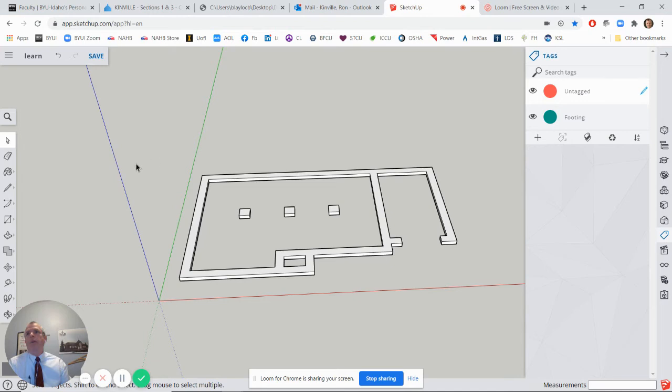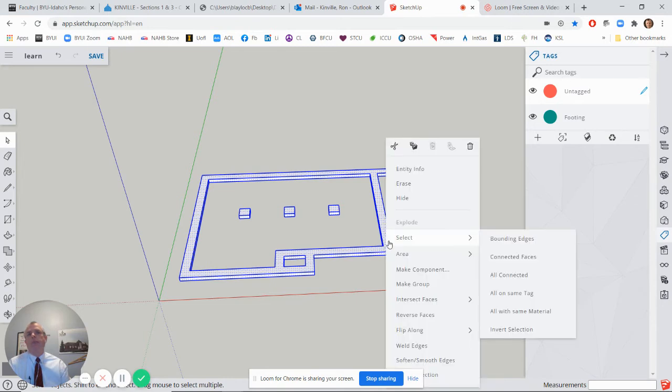Then what I'm going to do is I'm going to go to my select arrow and I'm going to highlight all of my footings where they all turn blue like this. And I'm going to tag them as footings. But before I do that, I want to right click on the selected footing and I want to make it a component. And the reason I want to make it a component is because it'll help with adding the foundation later. What it does is it takes all those individual footings and adds them together as a component.